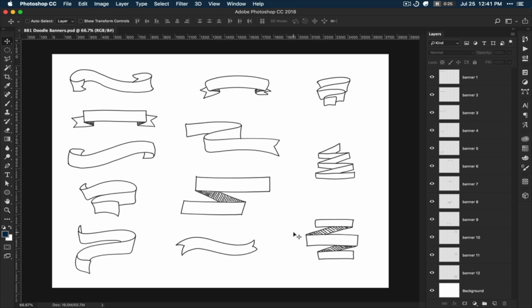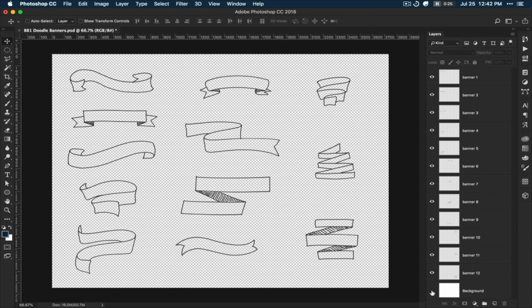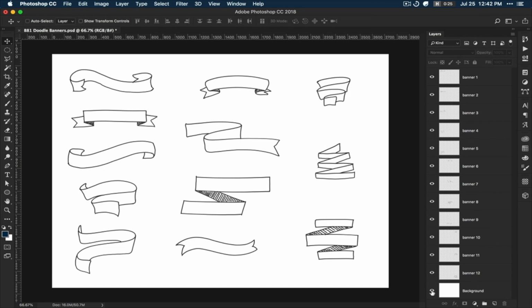Alright, so here I am in Photoshop, and you can see that all of the banners are on this one artboard. The good thing is that each banner is in its own separate layer inside Photoshop. So you can see off to the right here in the layers panel, we've got banner 1, 2, 3, and so on all the way to 12. And the background layer is also a separate layer so that you can turn it off. And so what you're really getting is the actual artwork in each layer.